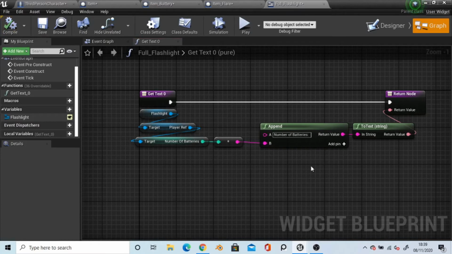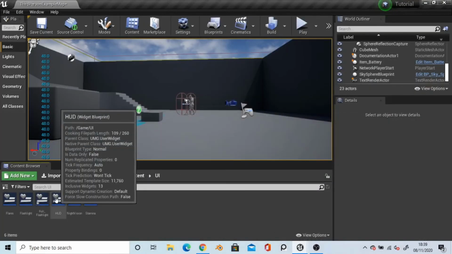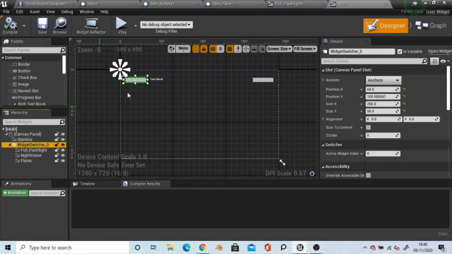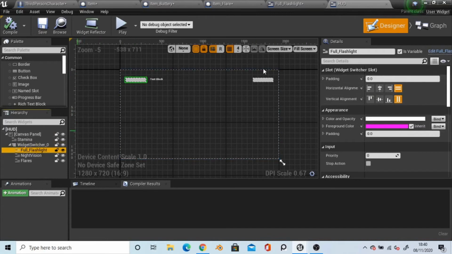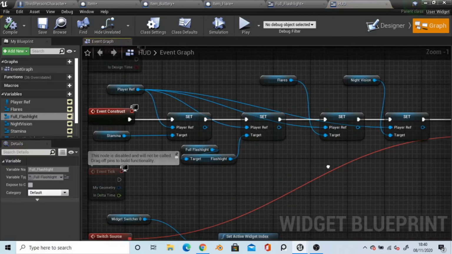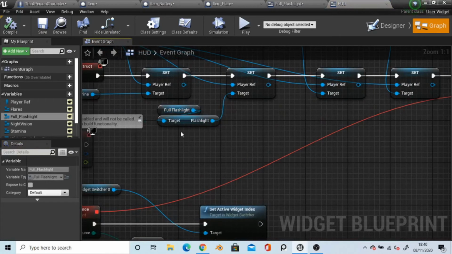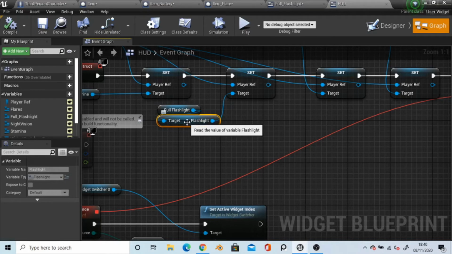Now, this alone won't change the widget. What you need to do now is go to your HUD widget that I've been making, and I've made the widget switch on the left and the stamina on the right. That might catch you out a little bit, so watch out for that. I've just made the full flashlight widget there, and I've replaced the flashlight tutorial with that. So if you go to your graph, all I've done differently here is I've gotten the full flashlight, and then I've gotten the flashlight widget that is a child of it, and set the player reference on that.